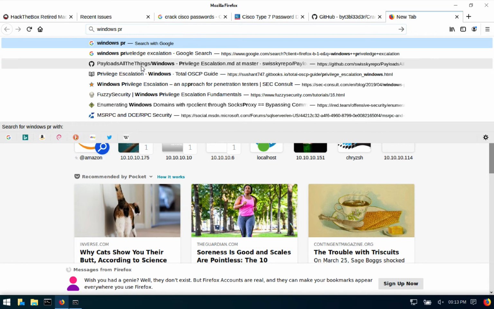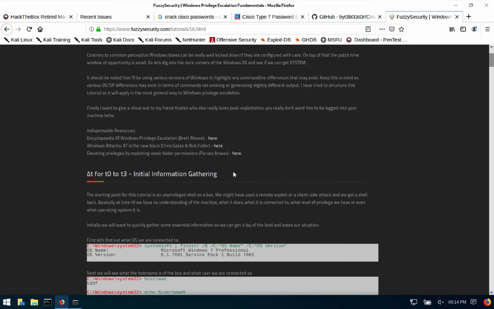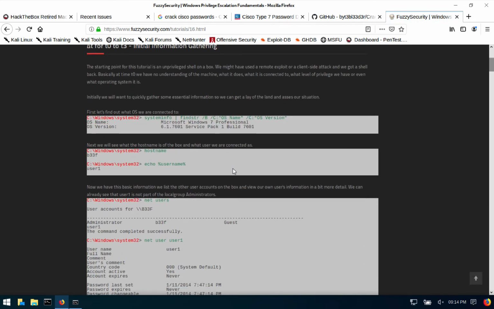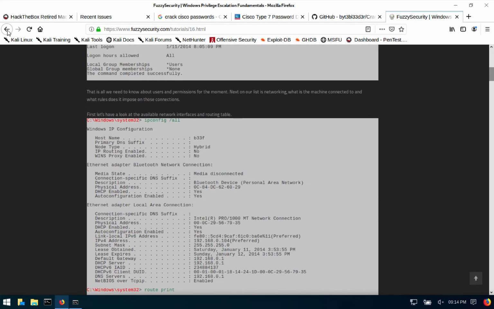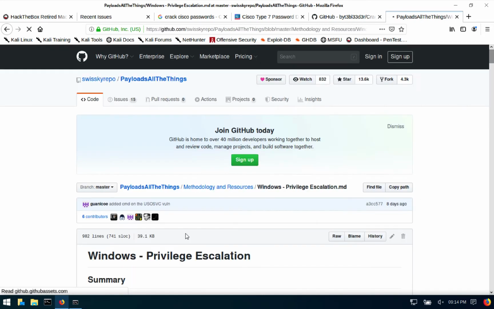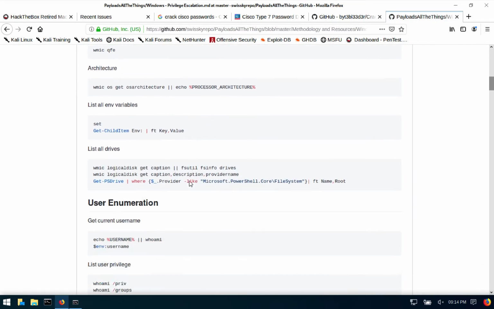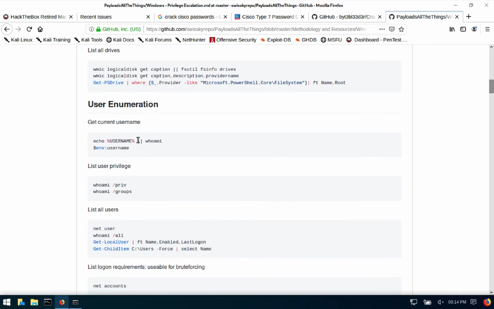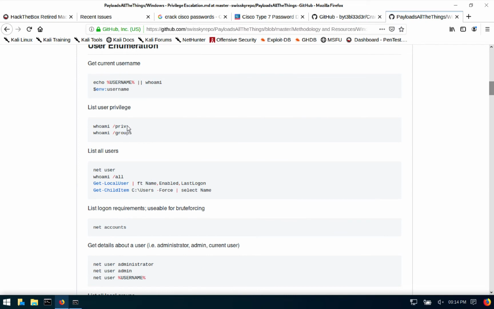There we go. Windows privilege escalation. And these are things that you can do to make sure that it works. And these are all the steps. Let me find a better looking one. You can try to find system information. We already have our users, but let's find out what our privileges are actually.